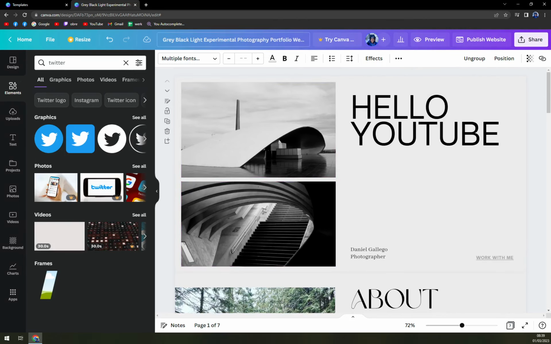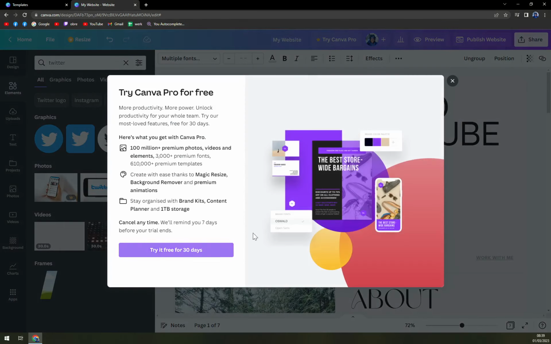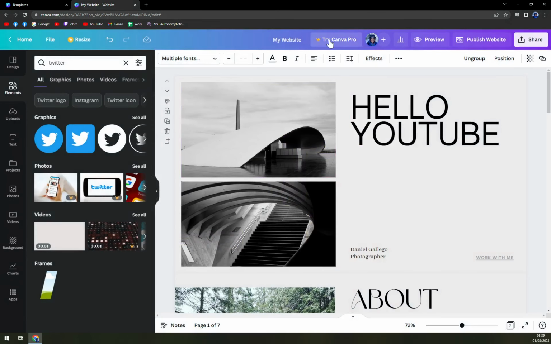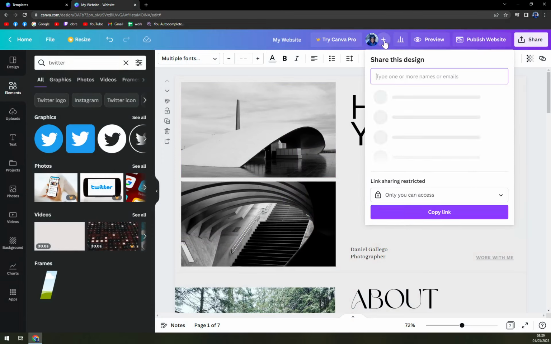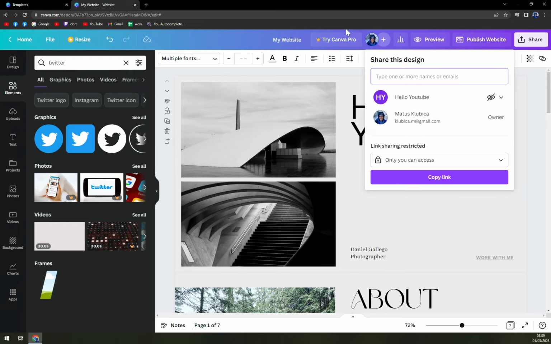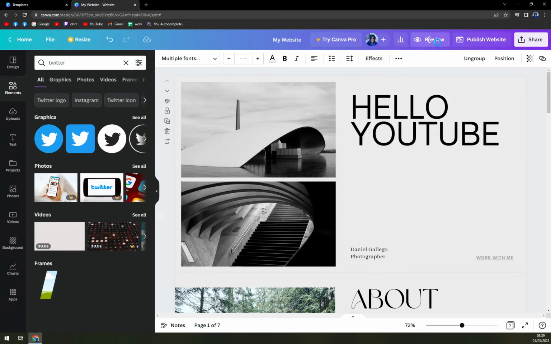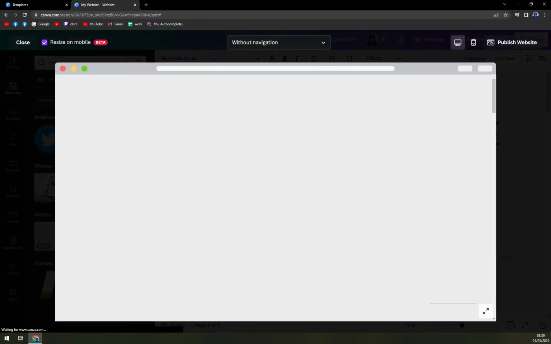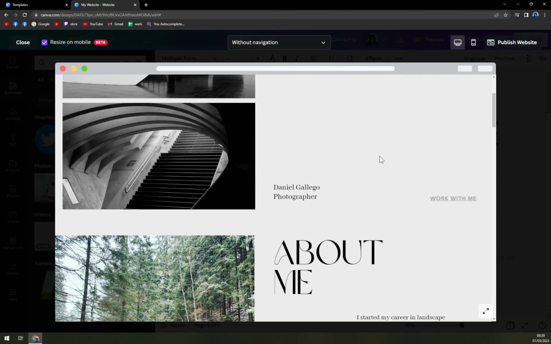And right now we want to focus on the top of the website. So let's go with my website. Okay, so you can name it. Here you can try your Canva Pro for 30 days for free, which is a nice option, but I believe you have to add your credit card. In your account, you can add obviously more people into it, more projects to help you, and then there's the preview of the website. So this is how it will look.